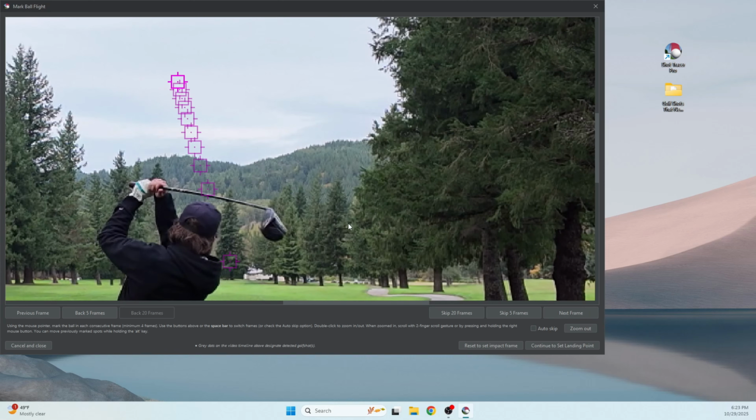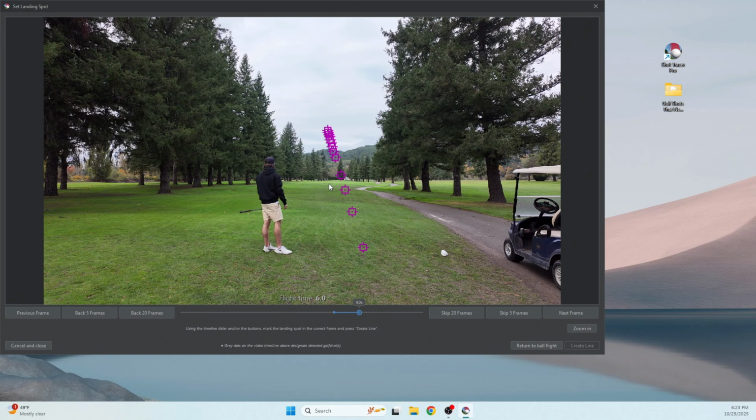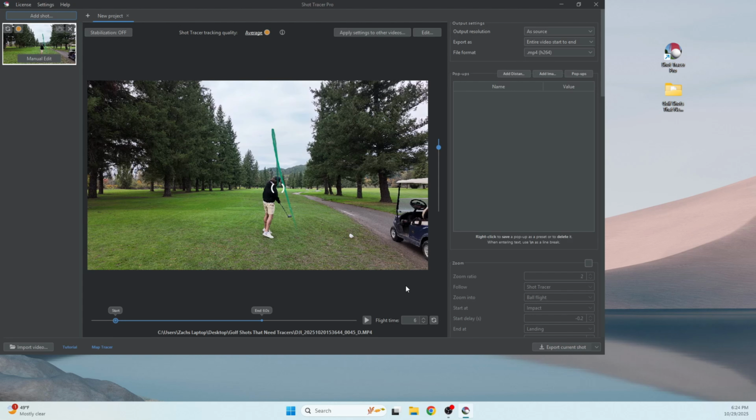Once the ball disappears or it's at its peak, I'm going to go down here and hit continue to set landing point. Now this is where you're going to want to click around where you think your ball landed. Most likely, if you just recently played, you're going to remember where the shot was, or you can just watch the footage and look at your next clip and see where you were hitting your next shot. I think I was around here, so I'm just going to click there and then come down here and hit create line, and then boom.